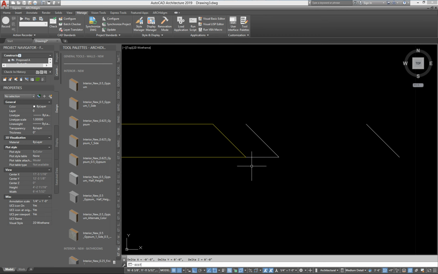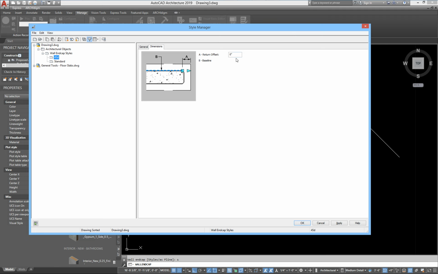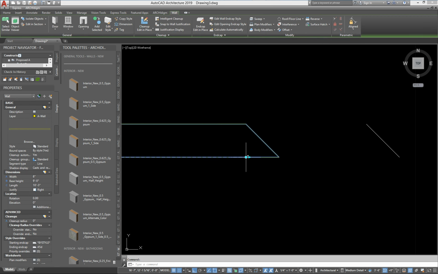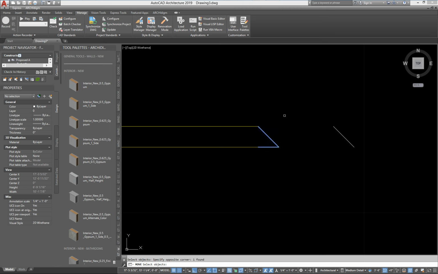What I can do, I'll go back to wall endcap style. I'll double click here, and under dimensions I can control it positively or negatively. In this case, if I want to shoot it out, it's a negative value, so -8. And hit apply and OK. And so now look, it lines up exactly where I sketched it. If I pick on it, that point here, the grip of the end of the wall is right there. Okay, hopefully all that stuff makes sense.